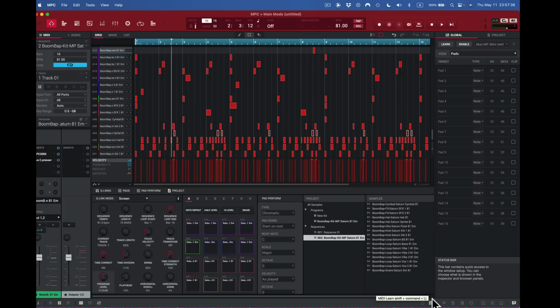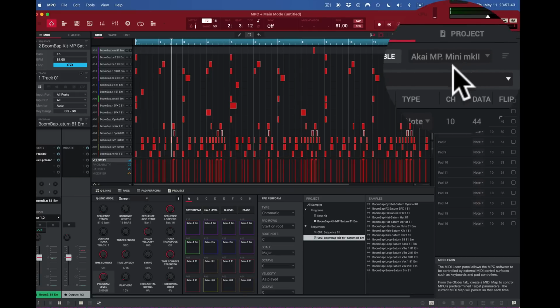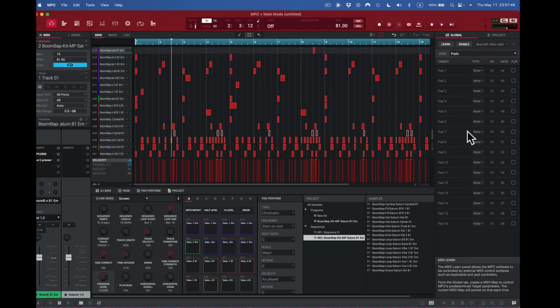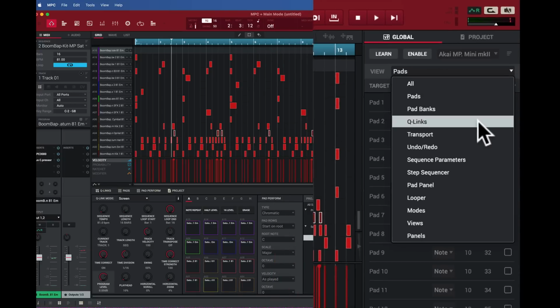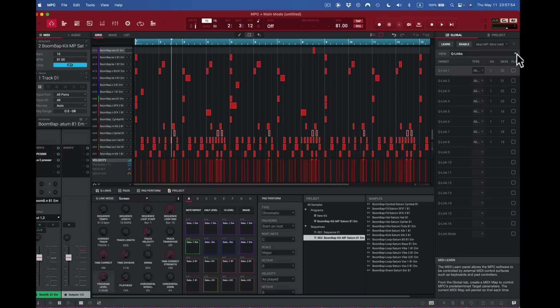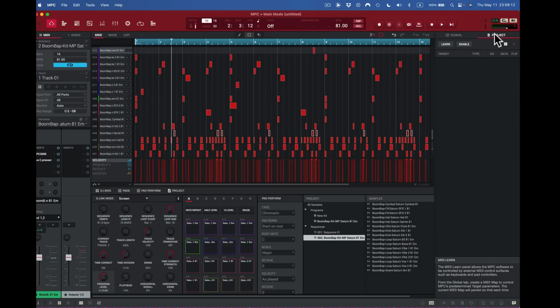And what I have here, I can pick, let's say, an Akai MPK. In this case, I have an Akai MPK Mini, and I have a MIDI map here for all the pads and for other parameters as well. I can have parameters for pad banks, Q-Links are here as well. So I can use my MPK like an MPC to work the MPC 2 software. Now this works for almost any device. Any MPK device, you can put it here and you can map it out. Now also this is just global. I can also map it out for the project itself.